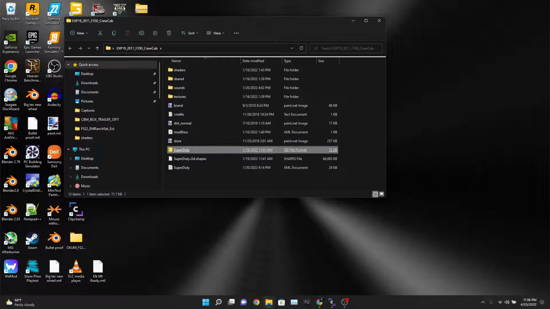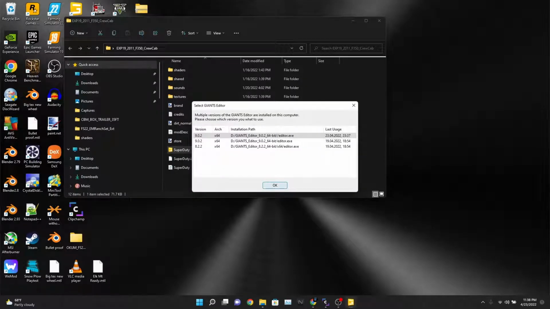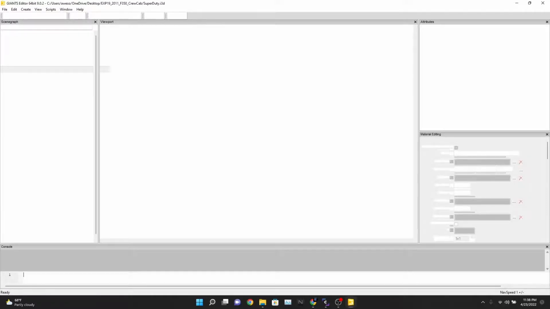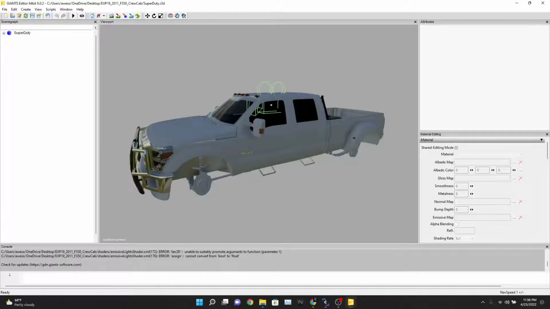So now if we click on that, click on the Super Duty, and open it and give it just a couple seconds. There we go. Now we have our truck. That's literally as simple as it is to get your model to show up in GE.